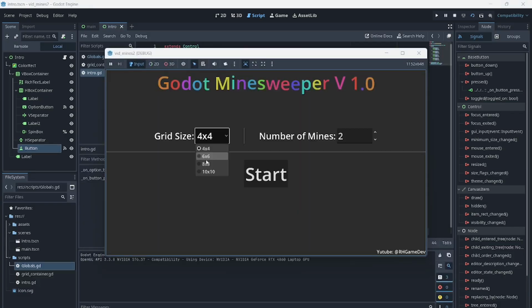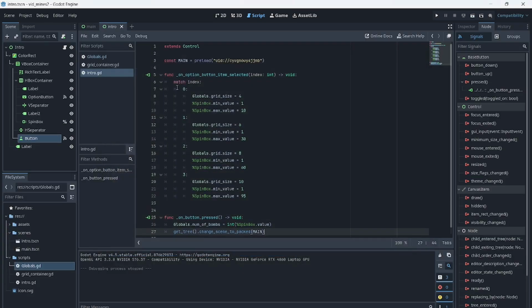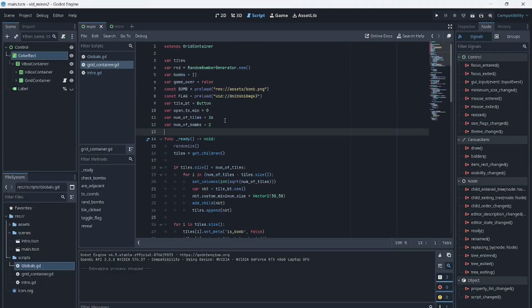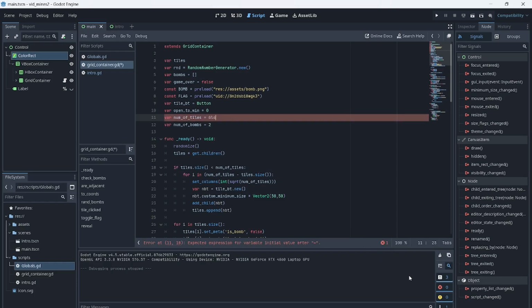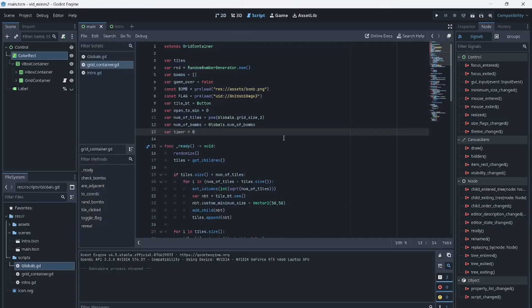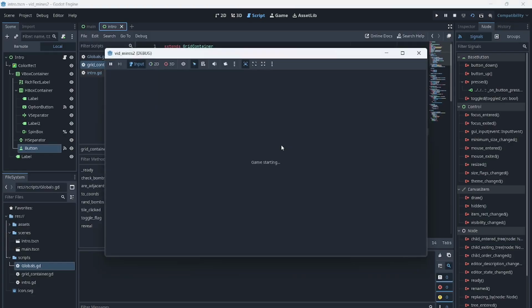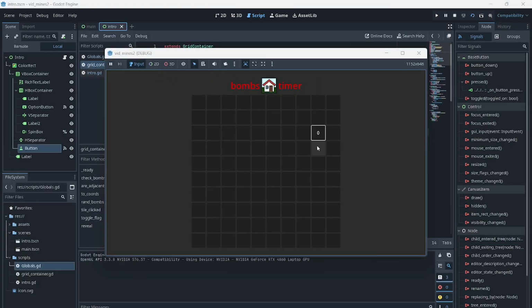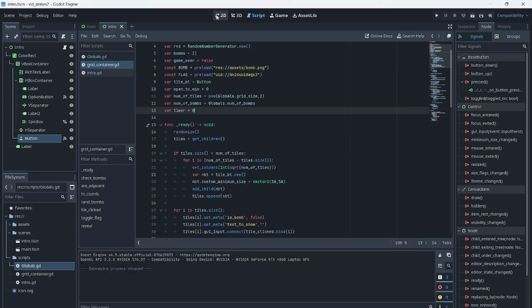Let's test the buttons. We can see that the limits are working. Let's start the game. The game is starting, but we have to adjust the game now, so let's do it. So let's go back to our main scene. And here we can take the values for grid size and number of bombs from our global script. And let's create a variable for the timer too. Let's run it to see if the grid size is adjusting, and there we can see the grid size is already adjusting as expected. Let's make our labels show the correct values now.